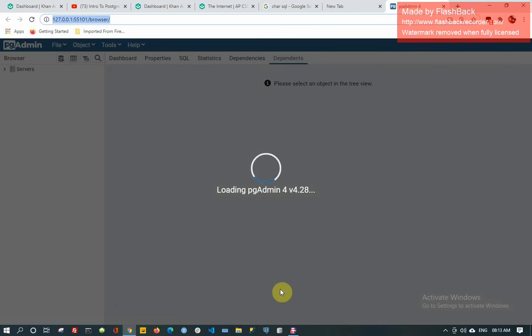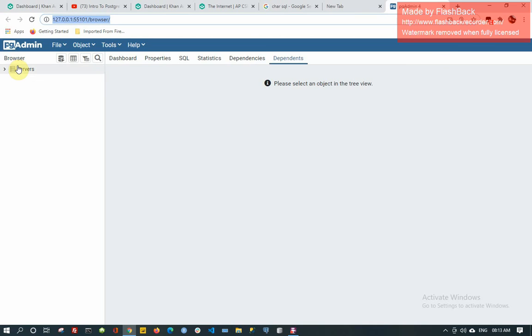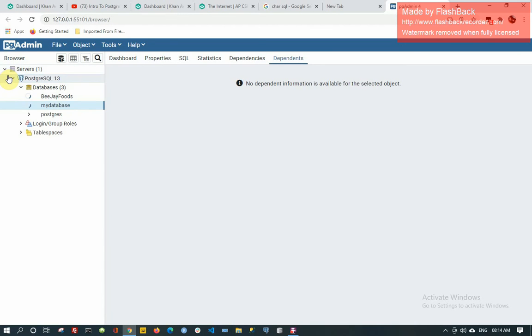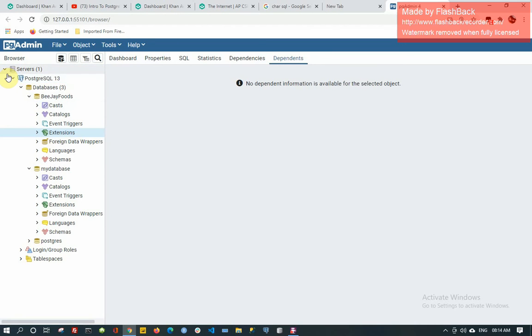So it opens up. It's going to ask you for a password. Mostly you'd have put the password in when you're setting it up. Okay, it is not asking for the password right now. That's because I just closed it and just reopened it again.